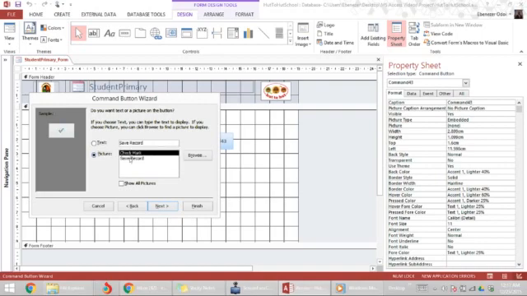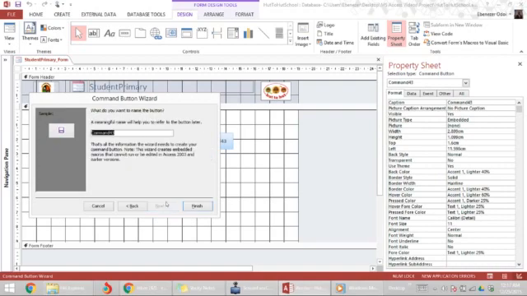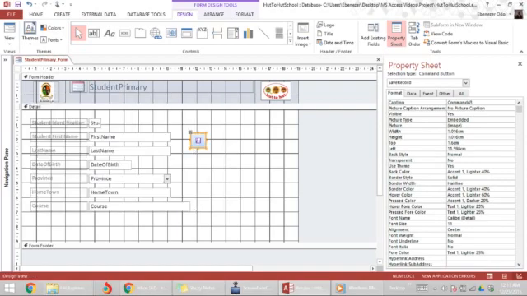But this picture is not enough for me, just these two. So I'm going to say show all pictures. Then I'm going to browse for a picture that represents what I want to do. And this is good for me, a save button picture. You can also browse and go and pick your own picture if you want. And it's asking you to give it a meaningful name. So I'm going to call it save record. Just click on finish. And there we have a save button.